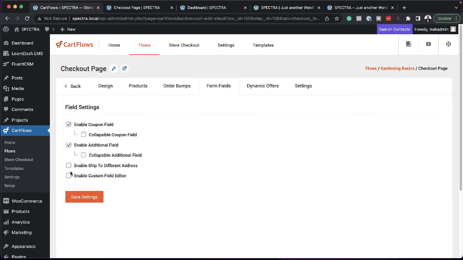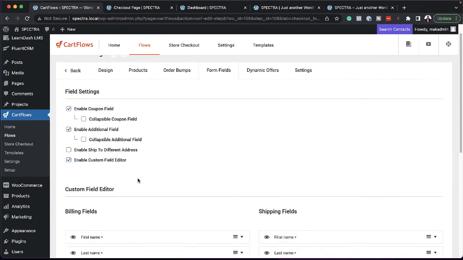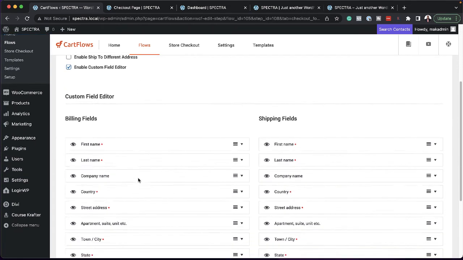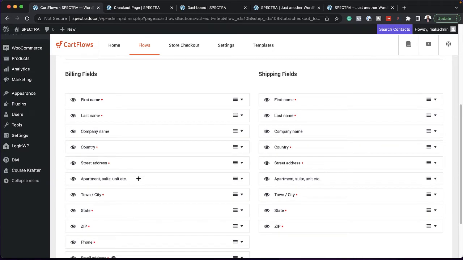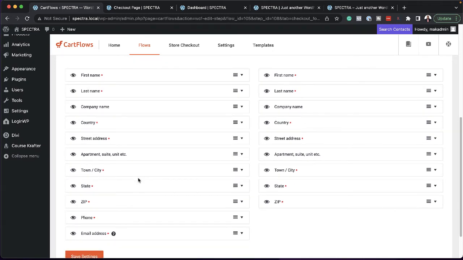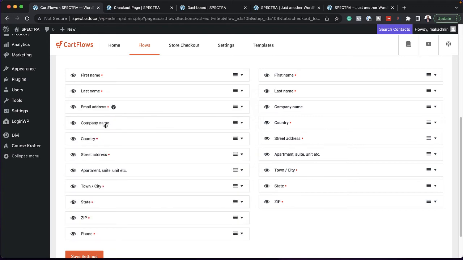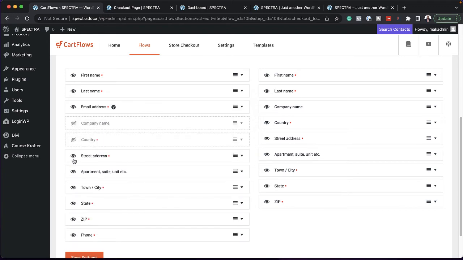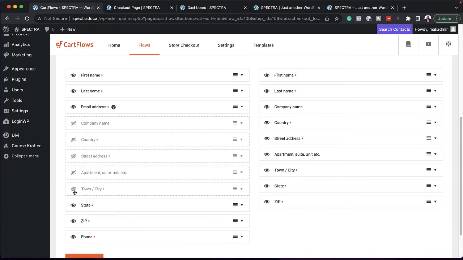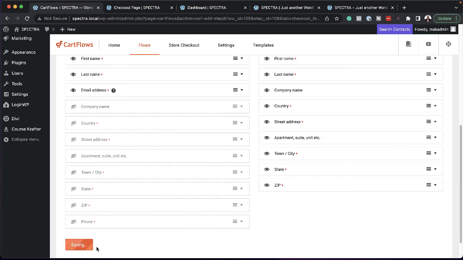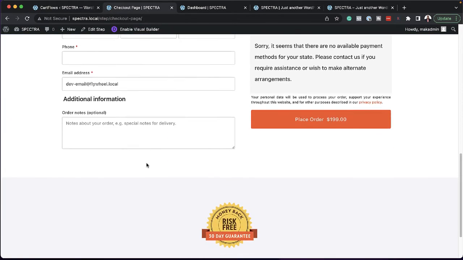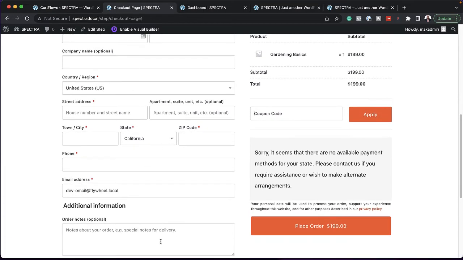So now I'm going to say enable custom field editor. So as you can see, we have all these fields open here. We don't need all these because what we have here is a digital product. All we need is a name and email address. So I'm just going to drag this to the top and then disable this by clicking on the eye icon like that. Okay, so now when I hit Save Changes and then come here to my checkout page, now remember, this is what it looks like. It has all these fields.